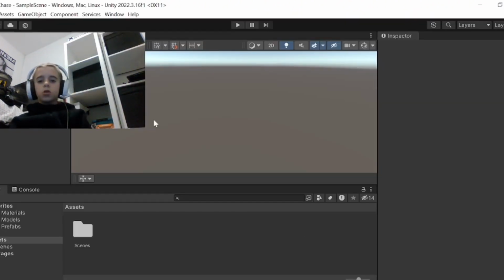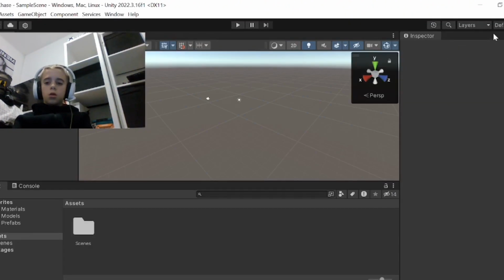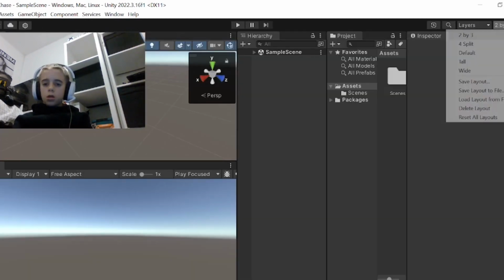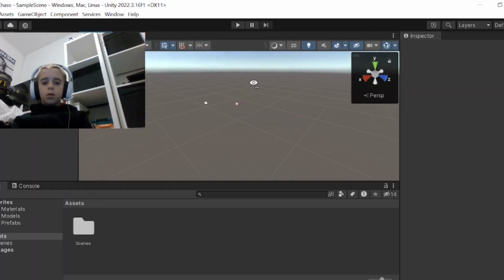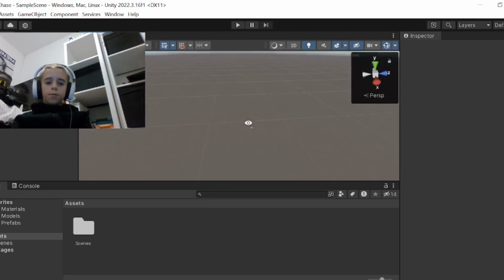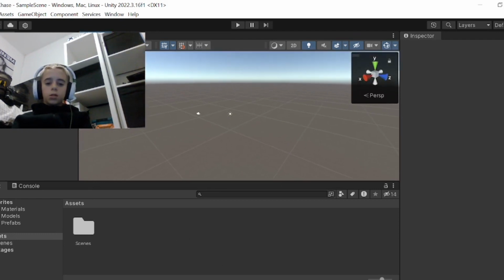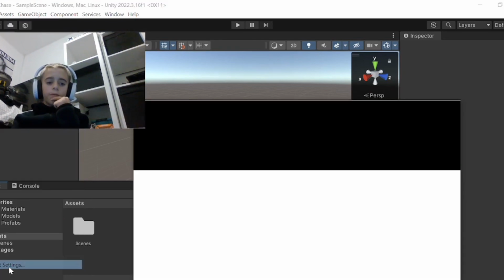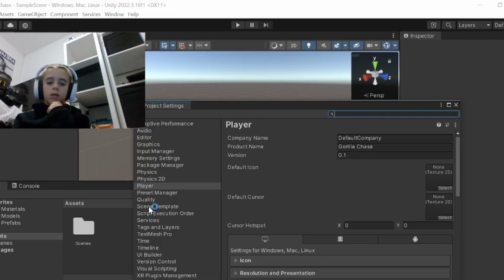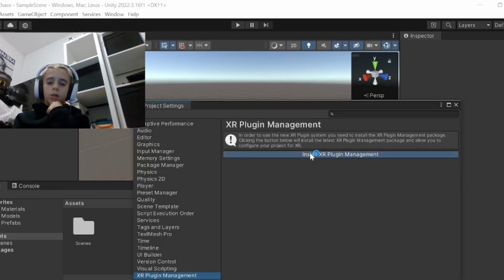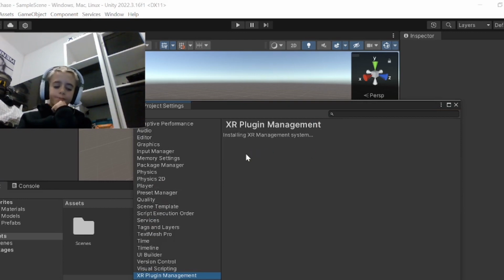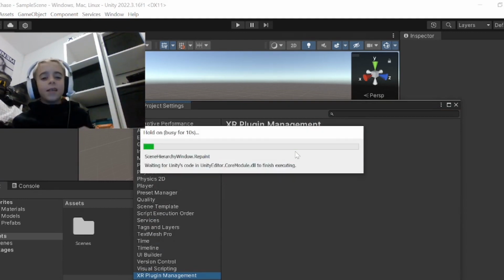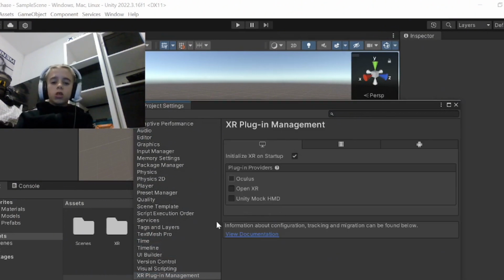Anyways, once you're in, you should see something like this. If so, that's perfect. So basically, what you want to click is edit, project settings, and go to XR plugin management and click install XR plugin management. Okay, and wait for that to download, and it should look like this.